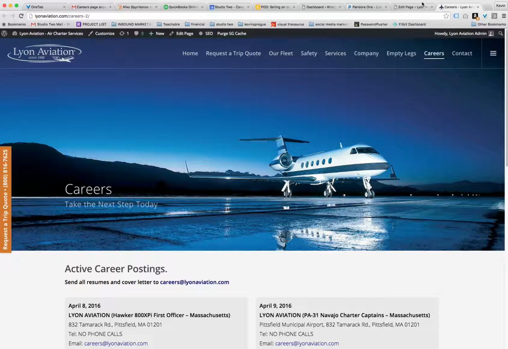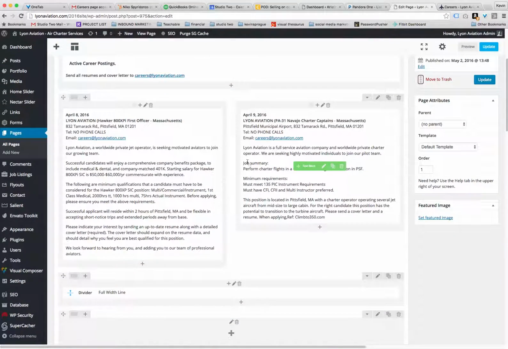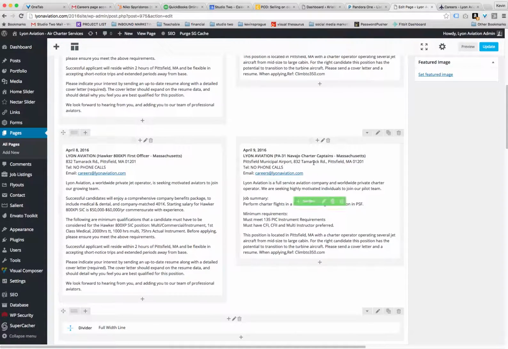Okay, so it's as easy as that. If you wanted to make more listings, the easiest way to do that would be to clone this whole row. You can clone any row using this little icon here. Click that, it'll duplicate the row below. So this is all the same content, all the same settings.